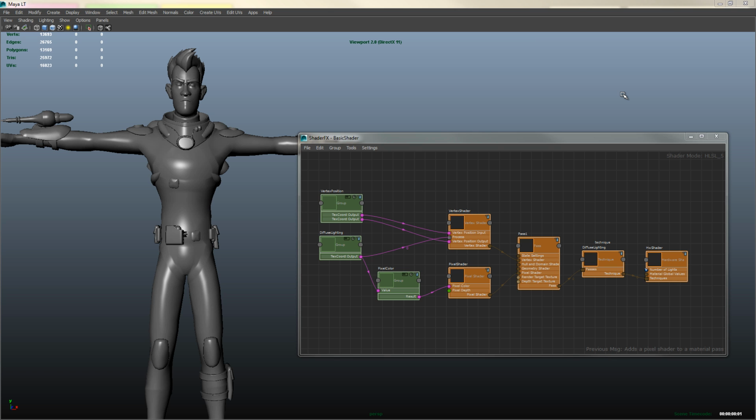So we're not going to go into a lot of detail. We're not going to add a texture. We're not going to add normal mapping or specularity, just purely a diffuse lit shader. And that's what you're looking at on the screen right now inside of my ShaderFX window, the final output.